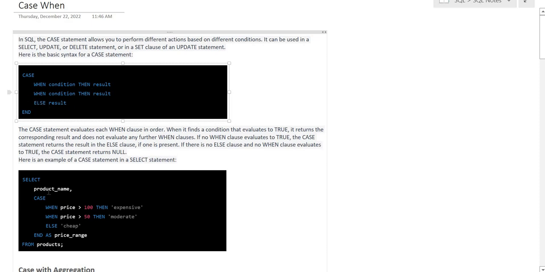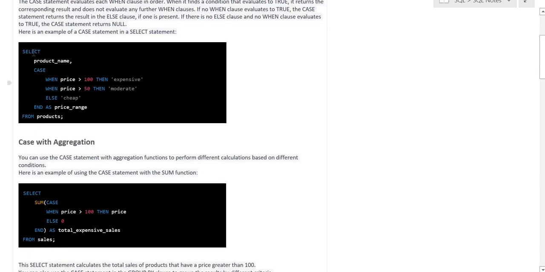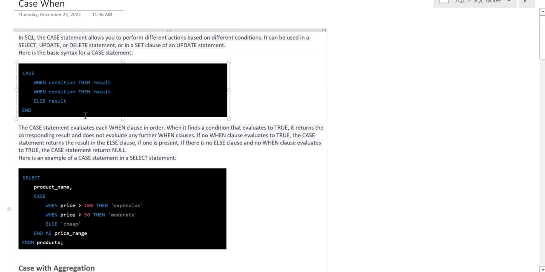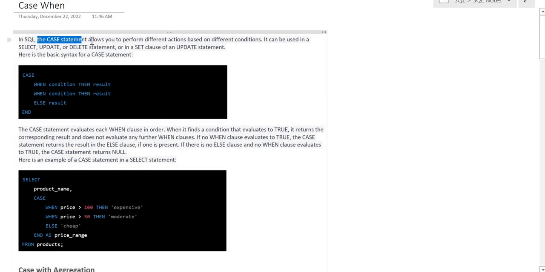This is the simple thing. Then you can also see this: select product name, case when price is greater than 100, then we call it expensive. When price is greater than 50, we call it moderate, else we call it cheap. And as price range, we give the alias to this column, and then from table name. In SQL, the case statement allows you to perform different actions based on different conditions. It can be used in select, update or delete statements, or in a set clause of an update statement.